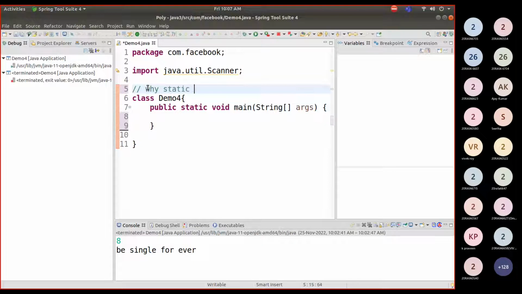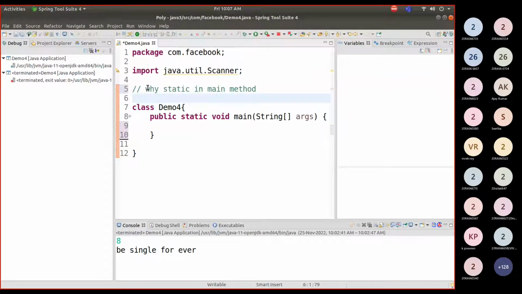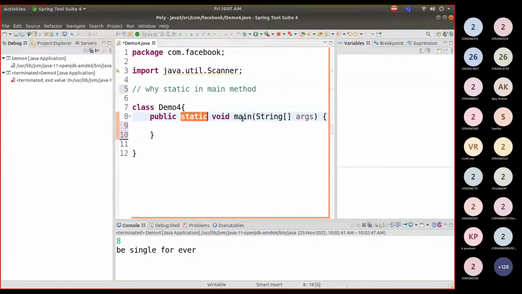Why static in main method? In main method, okay, in main method. So this is a very important question, or very important thing, that I wanted to cover as a separate video. Thanks for asking this question. So why the static keyword in main method, or why is the main method static in nature?